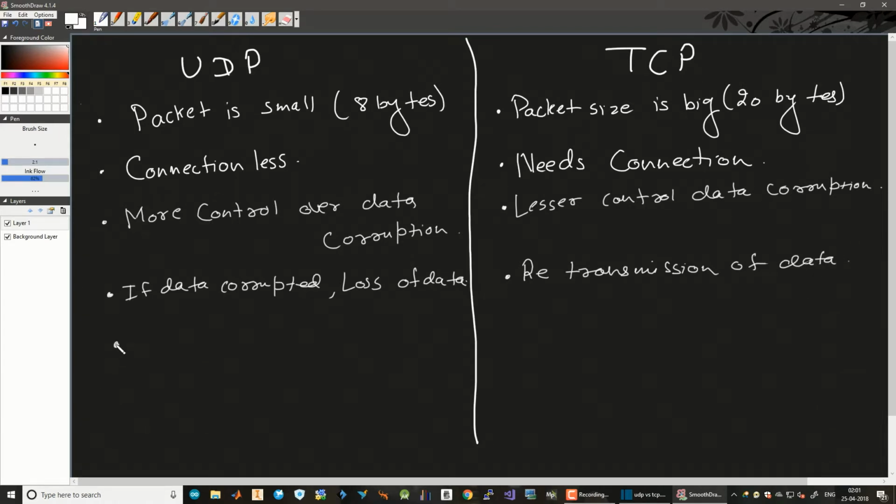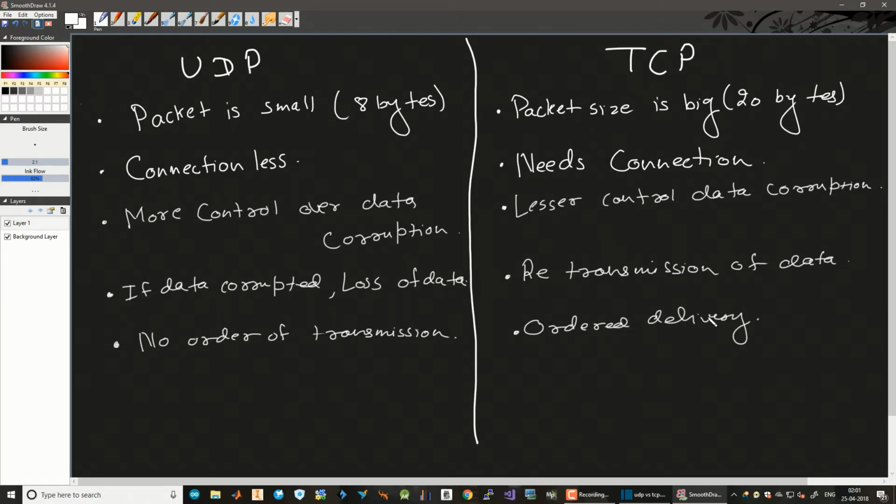The fifth point in UDP is there is no order of transmission. In TCP, it is ordered delivery.